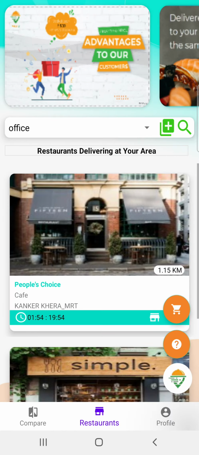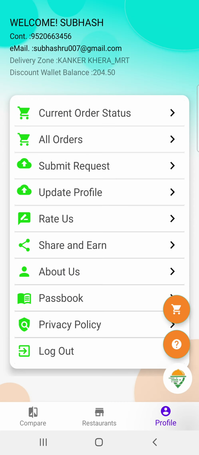Now you can check your order from the profile menu. There are various menu items. You can see the current order, all order requests, update profile, rate, passbook, everything is there. At the top you can see your wallet balance. So I'm just going to the current order.